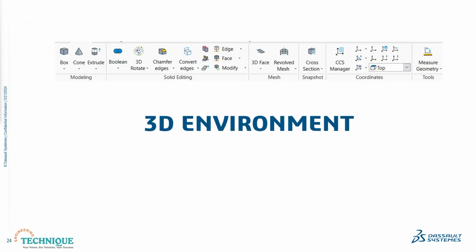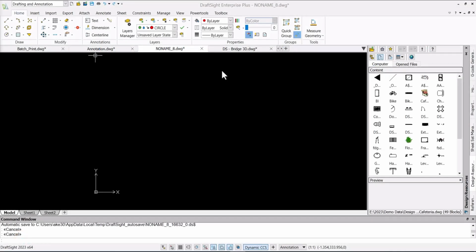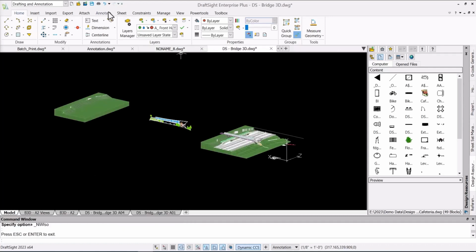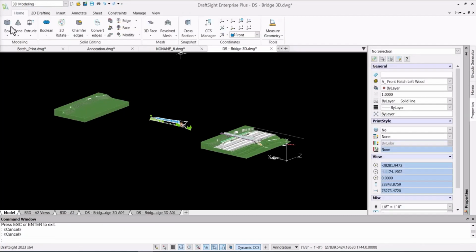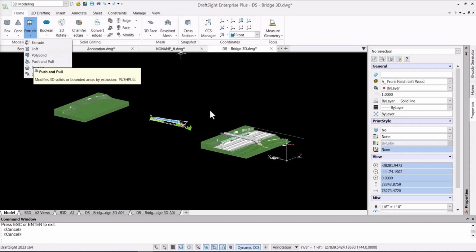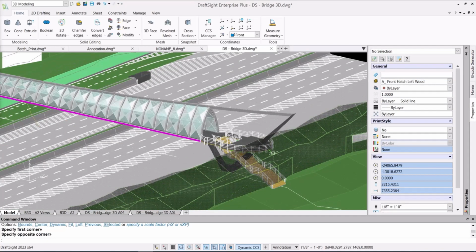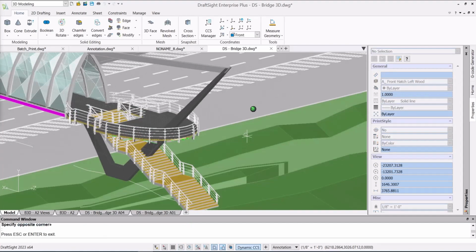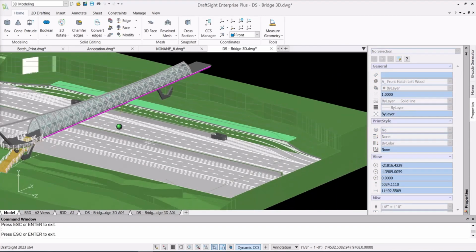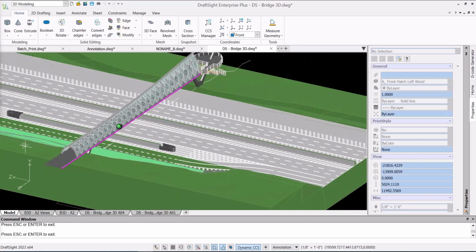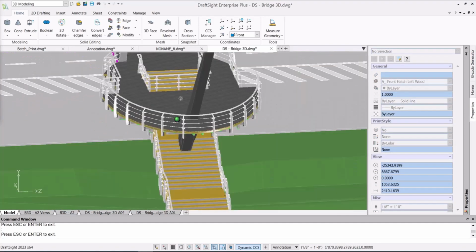Now let's move forward to the 3D environment feature. DraftSight provides dedicated commands and tools for creating and editing 3D solids, surfaces, and meshes. You can easily create complex 3D objects by extruding, sweeping, lofting, or revolving 2D entities. These tools enable you to build intricate geometries and add depth to your design.